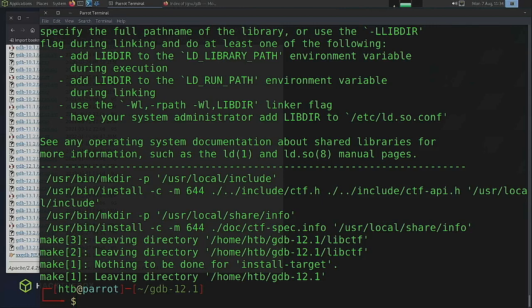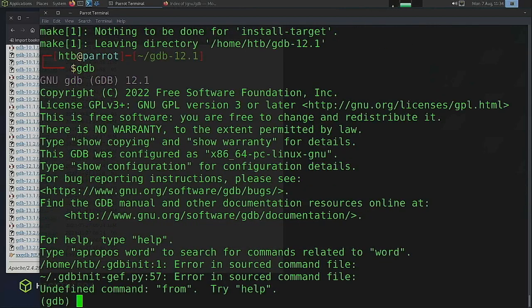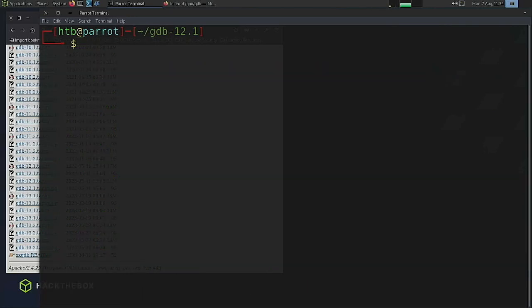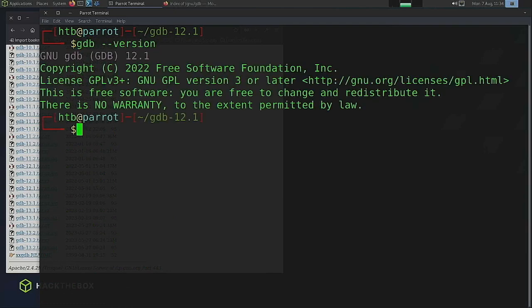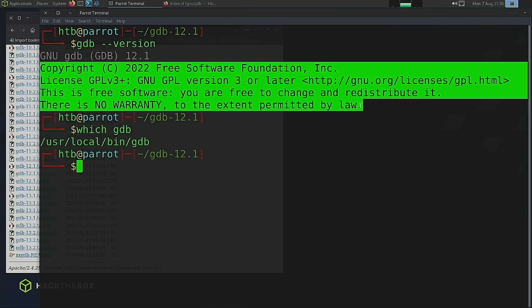Now if we run GDB, we have GDB installed. Let's check the version on it. So gdb --version, and it's 12.1. The one that we just compiled is done. Now we can say which gdb, and this will give us where it is. It's /usr/local/bin/gdb. So how cool is that? We've finally gone and compiled and installed GDB.